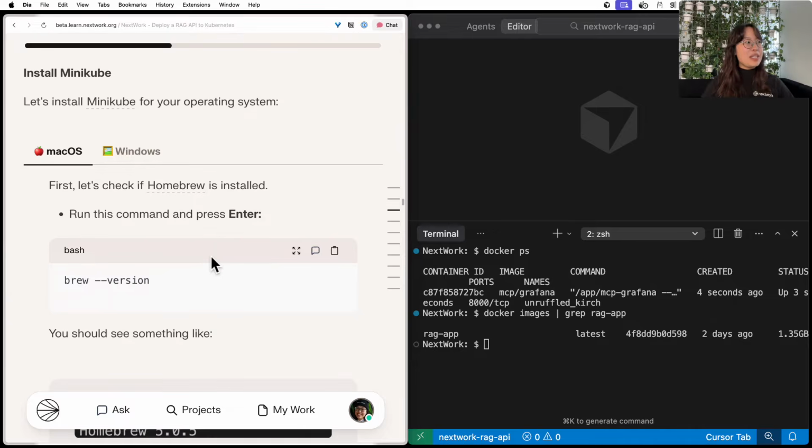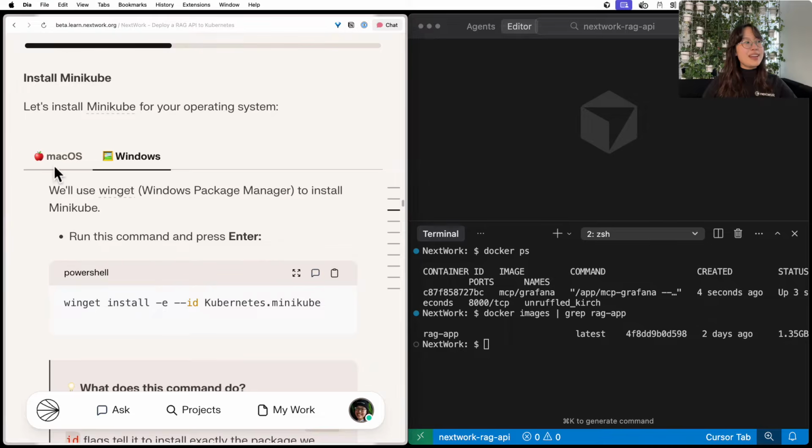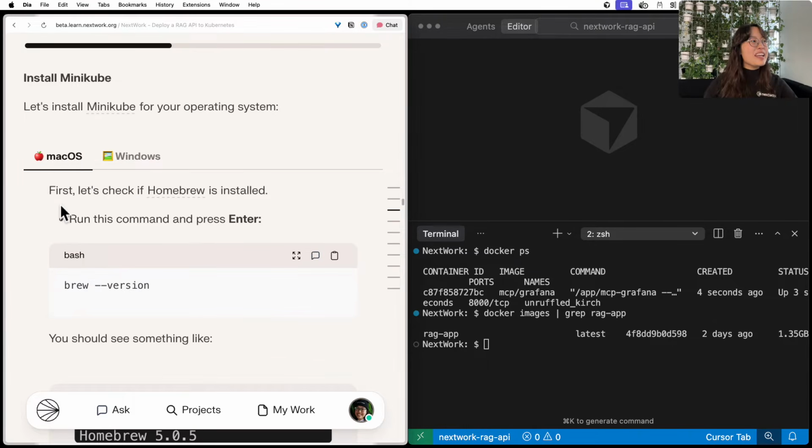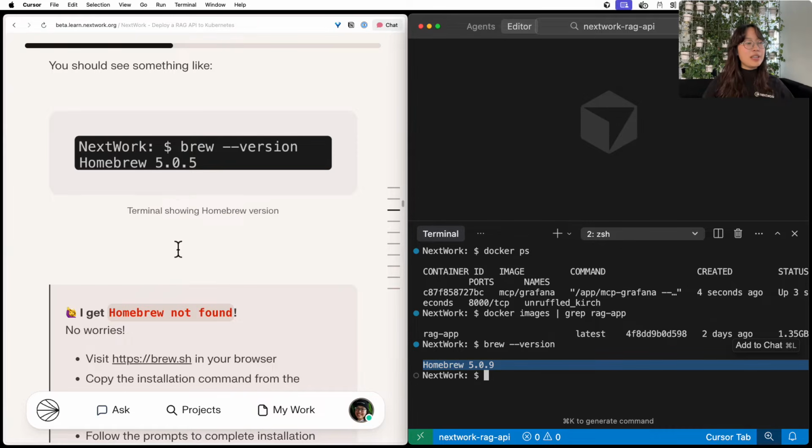So let's install Minikube for your operating system. In the Mac OS case, we're going to make sure that we've got Homebrew installed first before we install Minikube. For Windows, you've got the Windows instructions right here too. We're going to run this command to make sure we've got Homebrew, and we've got it because we've got a version number here.